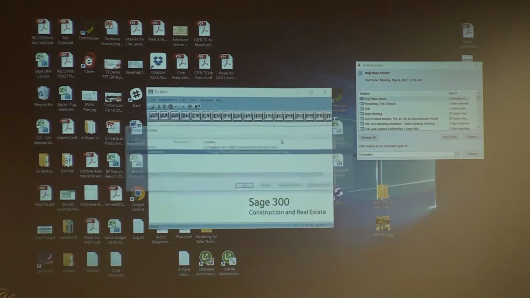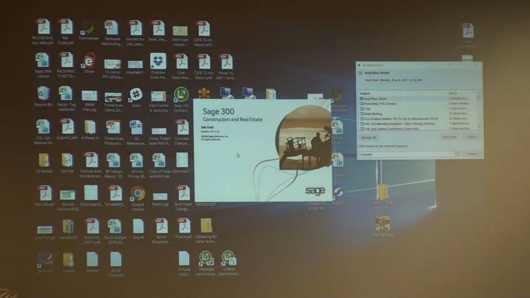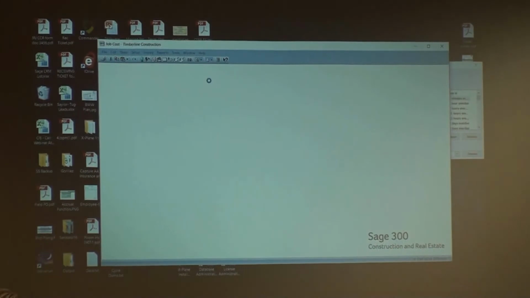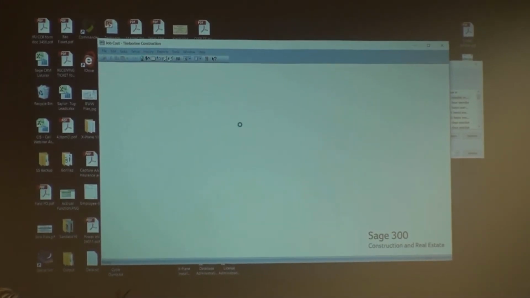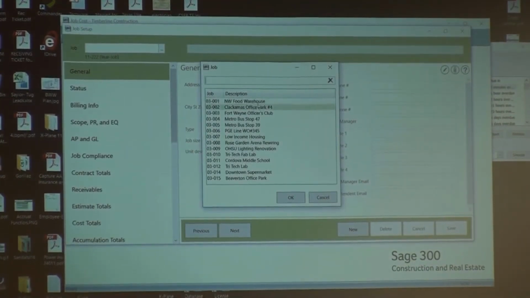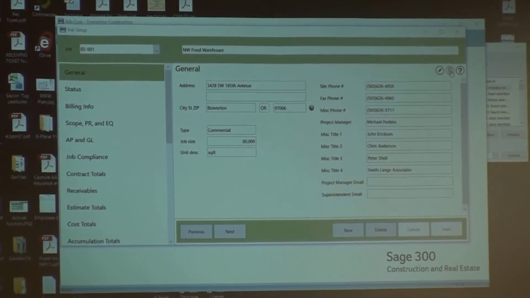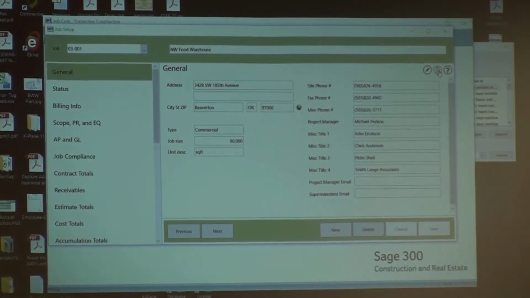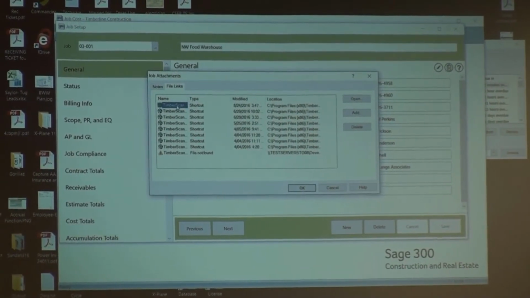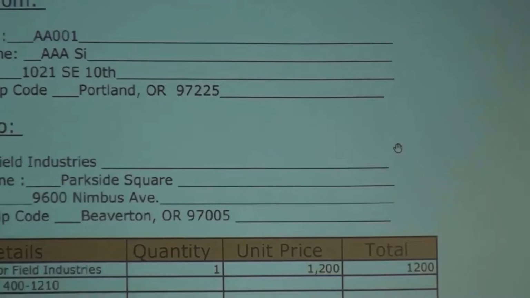Timberline here, and I'm going to go into job cost, and let's take a look at that job folder where those change orders were coded to, so you can see it on the other side. I think I coded that to the Northwest Food Warehouse. And here's my attachments. So I select one of the many attachments I've set up in my job folder there. And there's my change order.